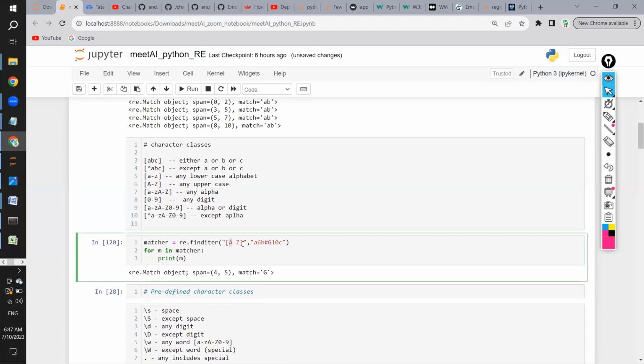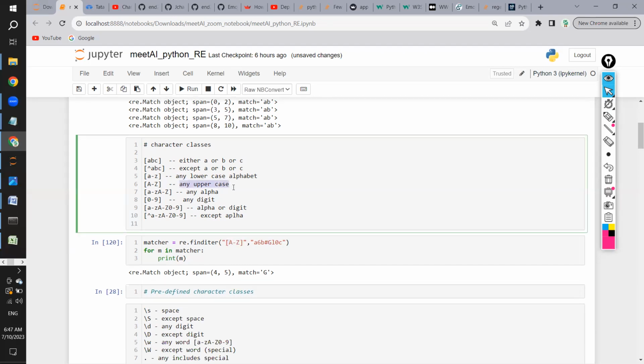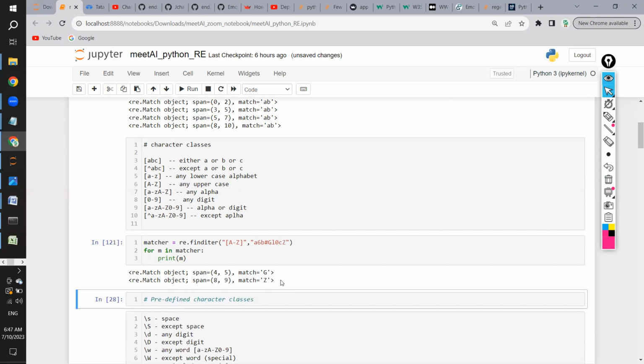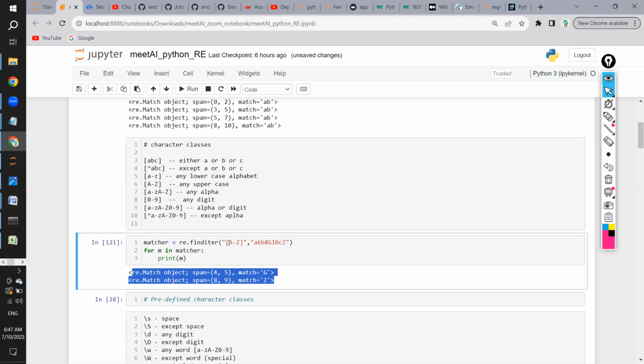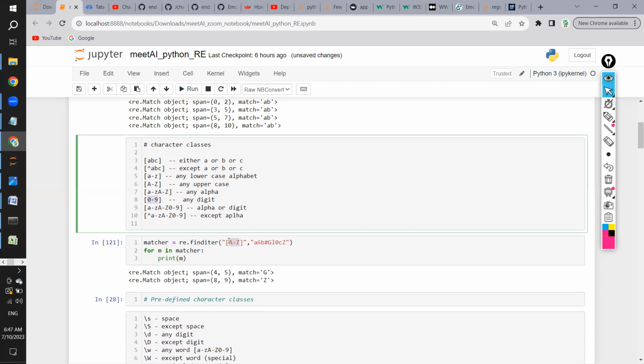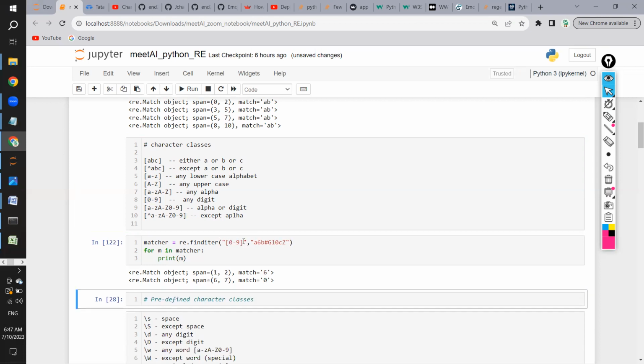So these are the rules, the patterns I'm talking about. A-Z means match any uppercase letter, only uppercase, wherever it is. So if I give a capital Z at the last, it will give Z also, because I'm saying my pattern should be any uppercase character from A to Z. Now if I say 0 to 9, it will match any digit.